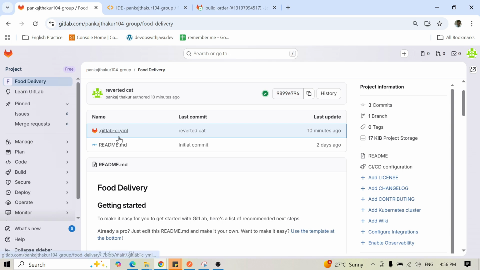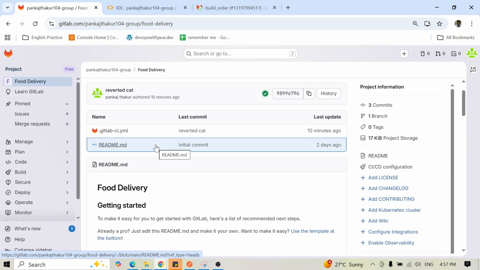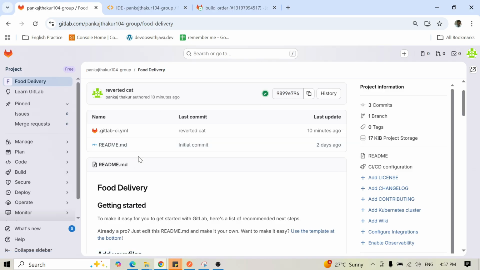We are not able to see the files which are created during the pipeline run. Also, during pipeline execution, we typically do not commit files back to the Git repository. The pipeline is meant for building, testing, and deploying the application, not for modifying the repository content.